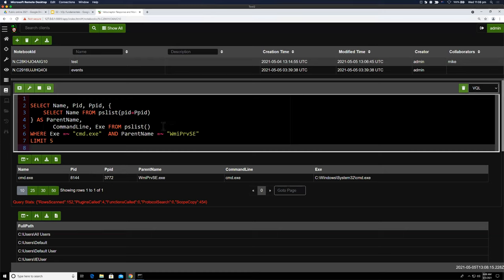But really what we want to do is run it everywhere. We want to hunt for that. In order to do that, we need to write an artifact. An artifact is a way of essentially encapsulating this query inside something that can be reusable, like a YAML file that can be reusable.